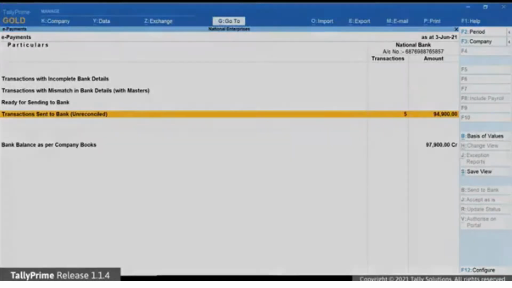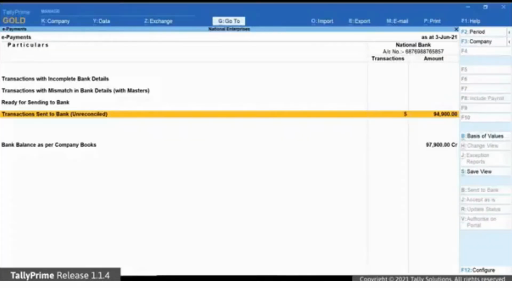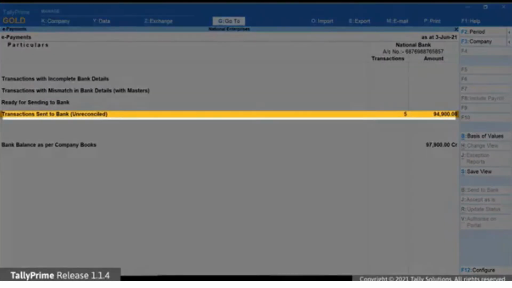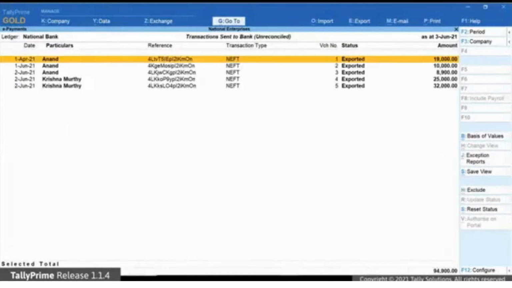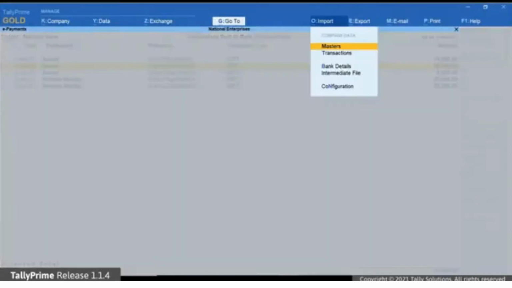Save the file in the folder path specified for the imported intermediate files and then import the file in Tally Prime to reconcile the transaction. Go to ePayments Report and drill down to Transactions Sent to Bank Unreconciled. As you can see, the transaction is under the section. Click Import. Then click Intermediate File.